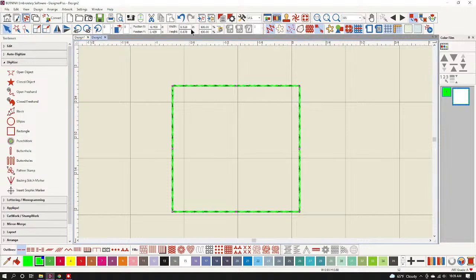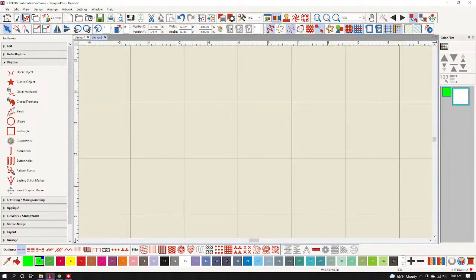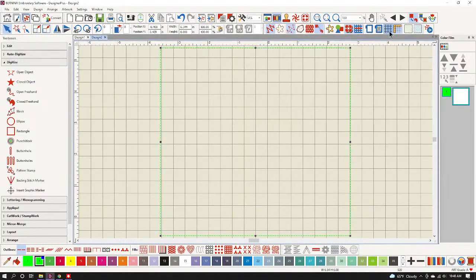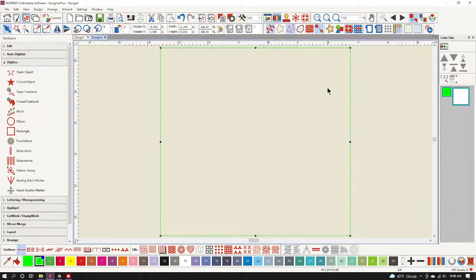Select my rectangle, and I want my width to be 4 inches and my height to be 6. And I'm going to hit enter, and I'm going to hit 0 so you can actually see it. I'm also going to turn my grid off because I think it makes it easier.